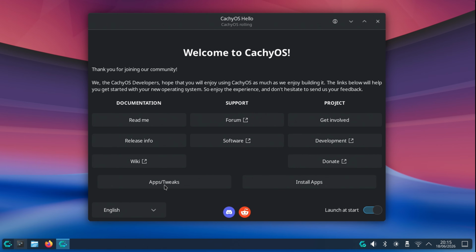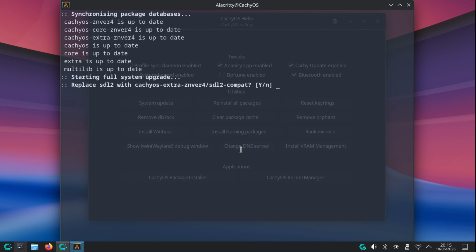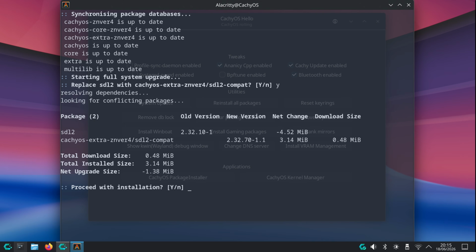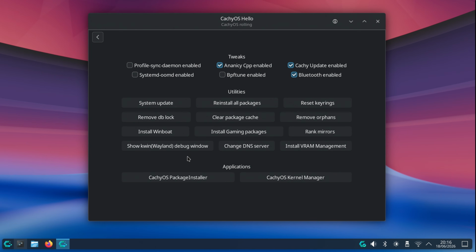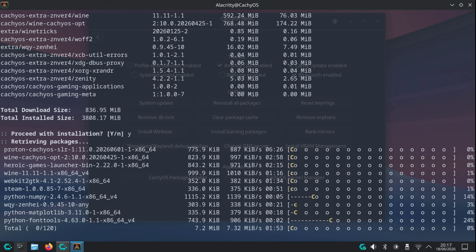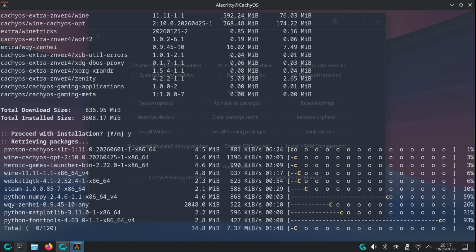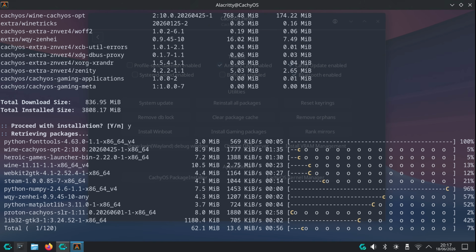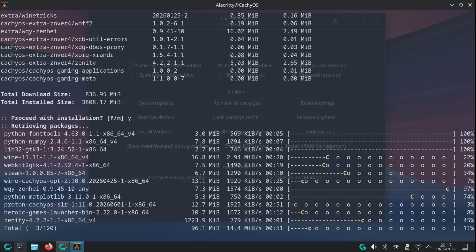On first boot, you will land on the desktop and there should be a welcome screen to walk you through a few basics. Start by going to Apps and Tweaks, then click System Update. Type Y and press Enter when prompted each time. Once it's all done, it will tell you to press Enter to finish this process. Next, click Install Gaming Packages. Again, type Y and press Enter when prompted. You do not need to install other drivers in the same way that you would on Windows. So AMD, Nvidia, Intel, graphics, whatever, it's all handled for you.